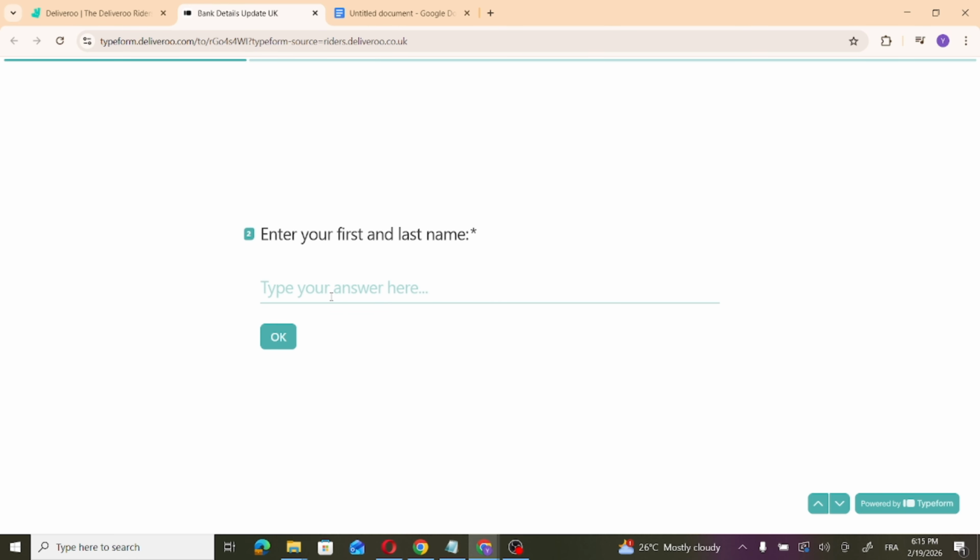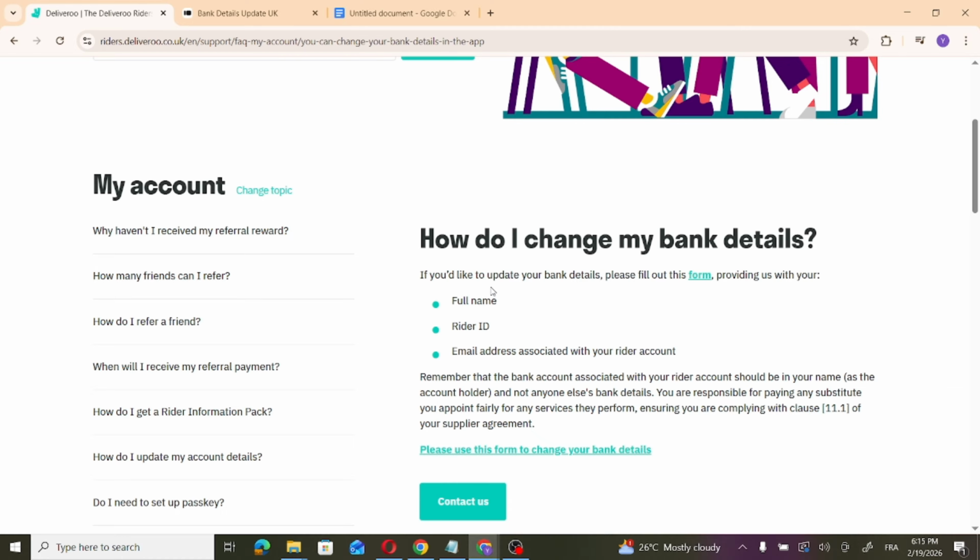You enter your first name and last name and then enter your rider ID and the email address associated with your rider account, and then you will input the new email, the new bank details, and then you submit the form. They will process the request and then they will respond in 5 to 7 days and they will update your bank details, and that's it.